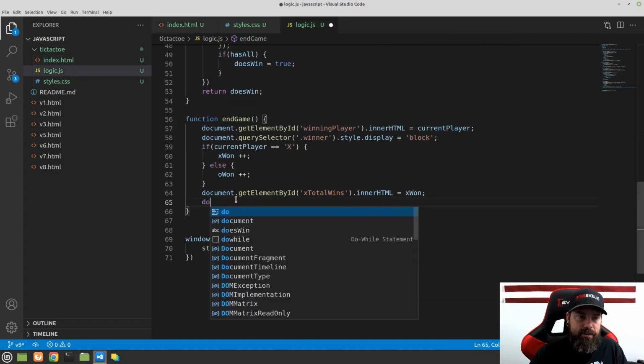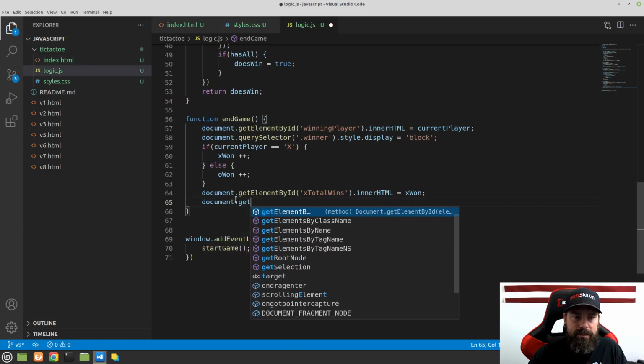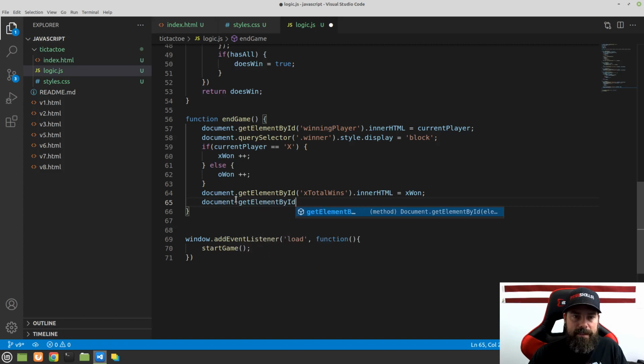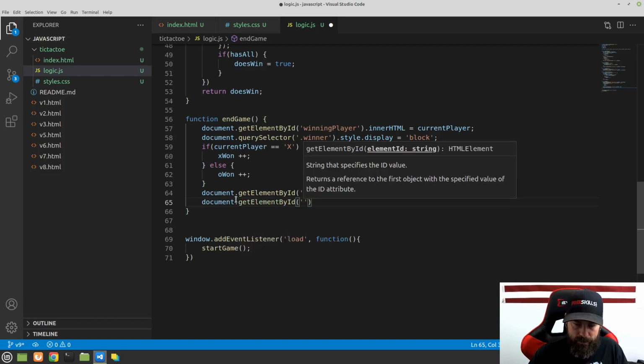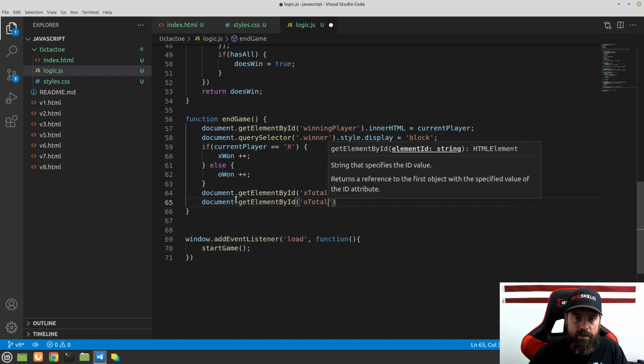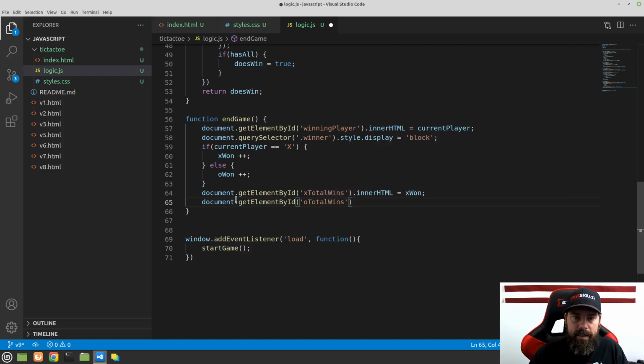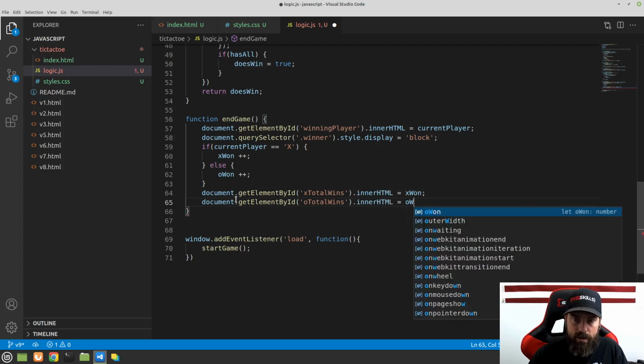So then we're going to do the other one as well. We'll say document.getElementById. This time we're going to look for O total wins. And we're going to set the innerHTML on that equal to O1.